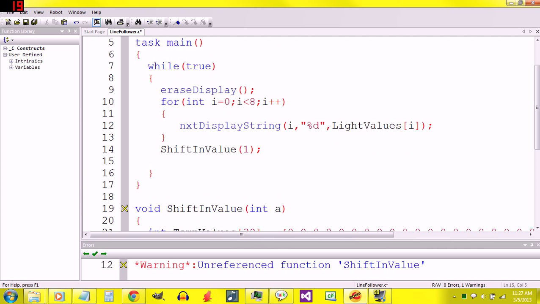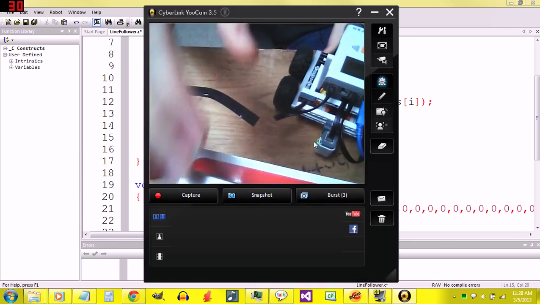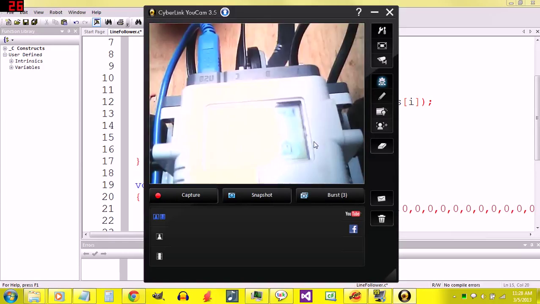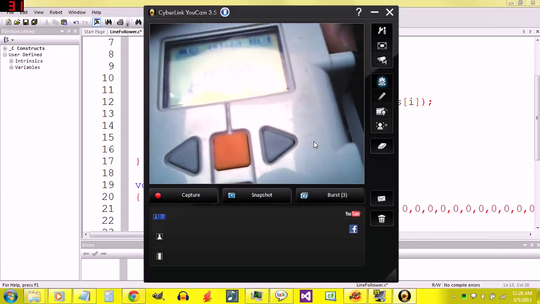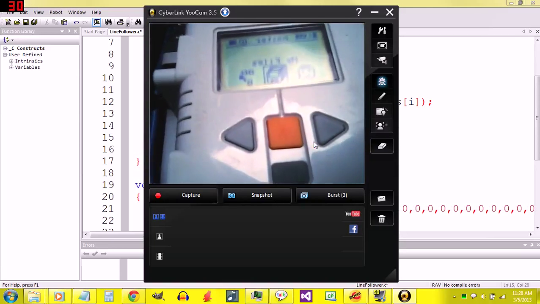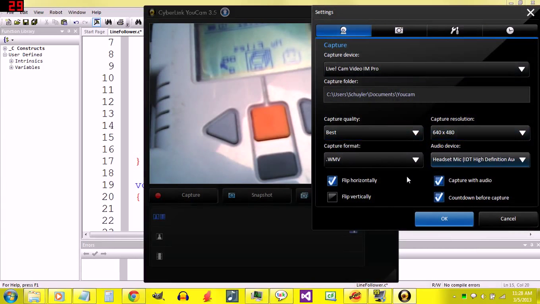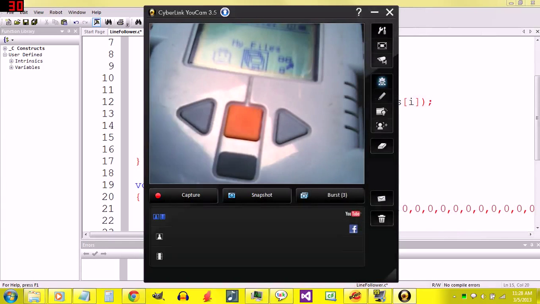And so, actually, now let's do that. I'll shift in 1, and then we're going to wait, because we want our robot to take a break so that we can actually see the readings. I'm just going to have it wait for a half second before it adds another one. And yeah, I'm going to compile code. I'm going to turn on the robot. I'm going to start UCAM so that we can see the robot and see if we can get a better view. There we go. And let me just modify the settings a little bit, so that, there we go. That should be more legible.